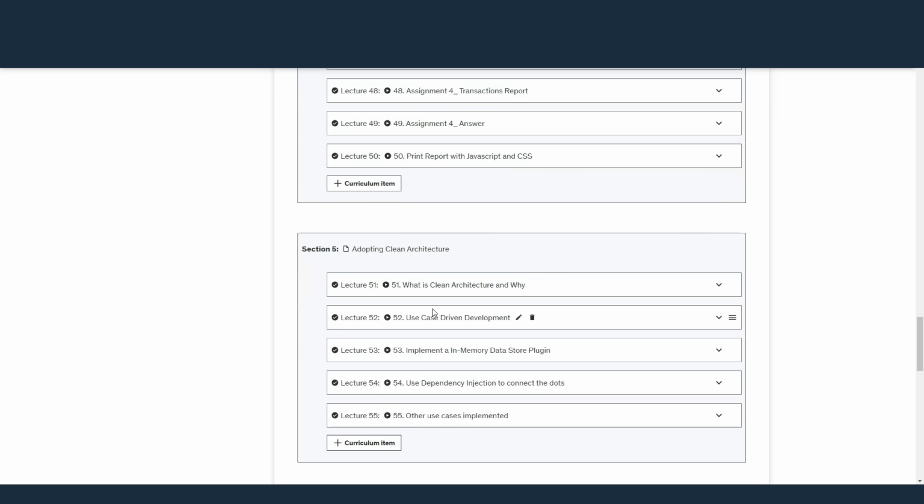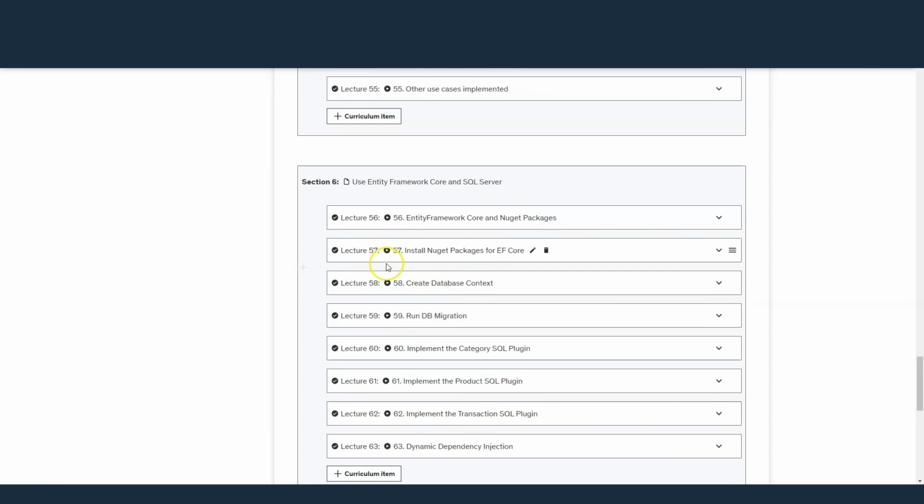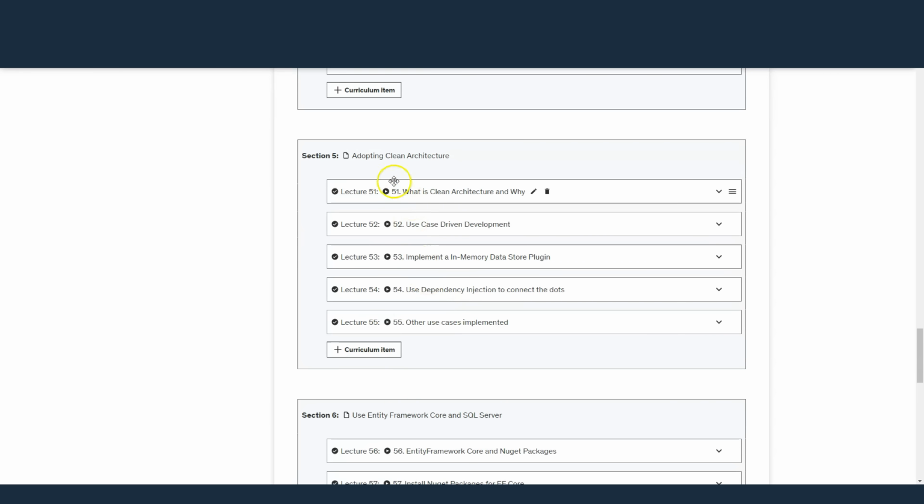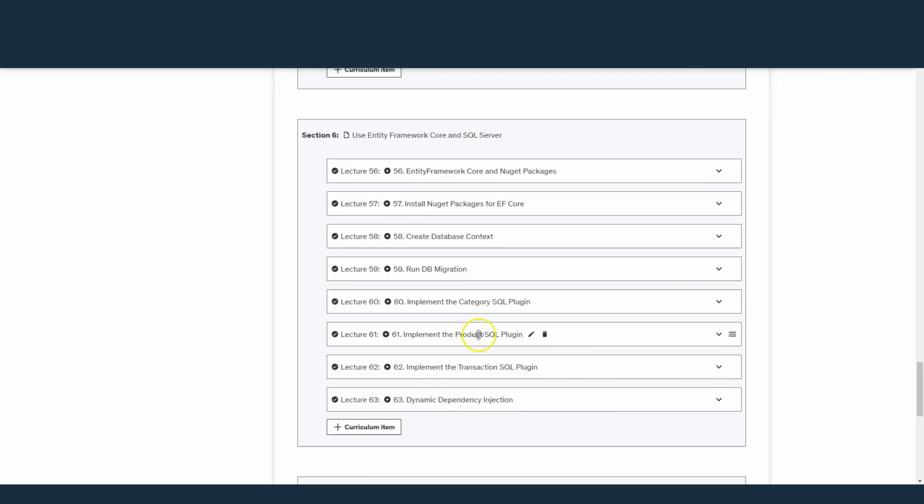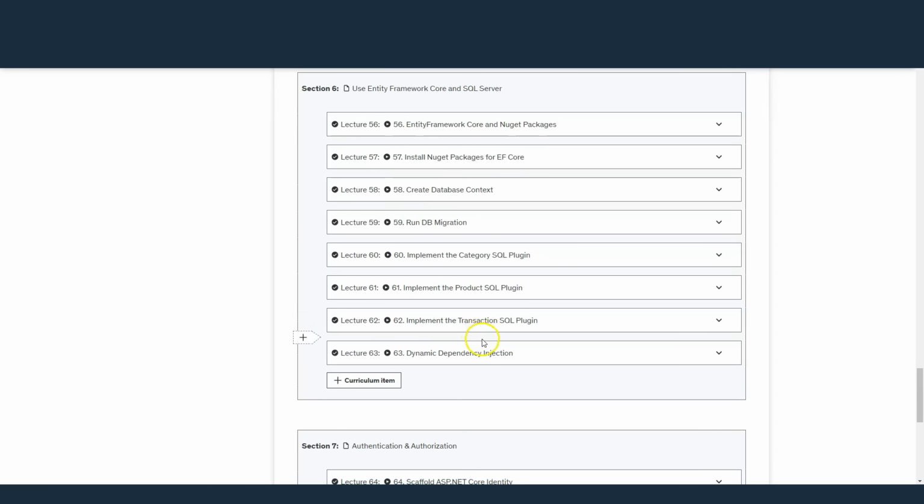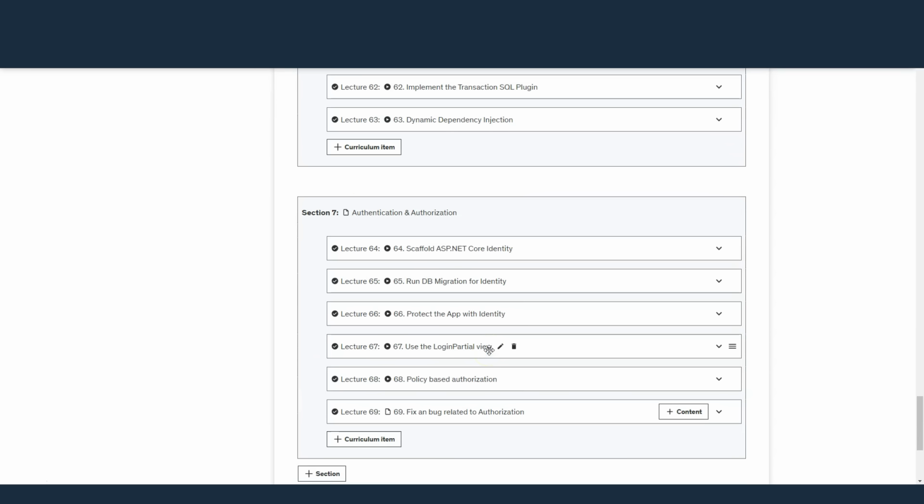Although this application is a small application, it's good to learn some good architecture to help you to build enterprise-level applications. Moving on to section number 6, using Entity Framework Core and SQL Server, we're going to create a SQL Server data store plugin. Thanks to our clean architecture, we can just create a plugin and automatically the application is going to talk to SQL Server. In the last section, we're going to use Identity to protect our application, and we're going to learn about policy-based authorization to protect our application with different permission levels.